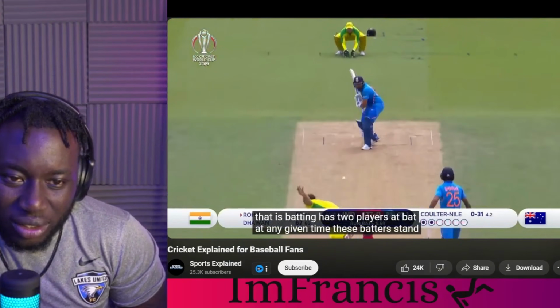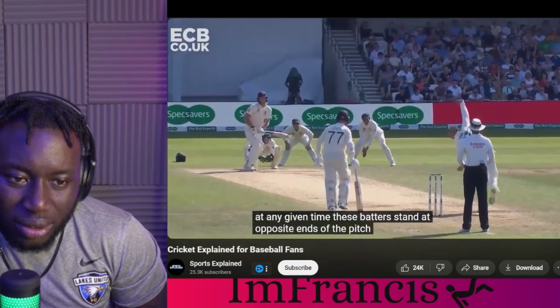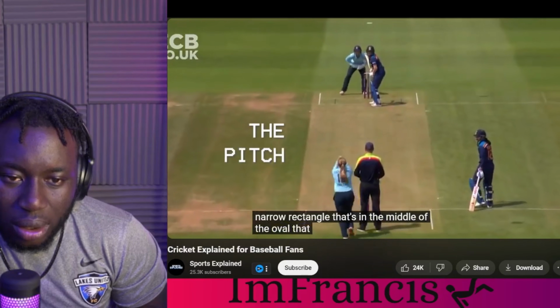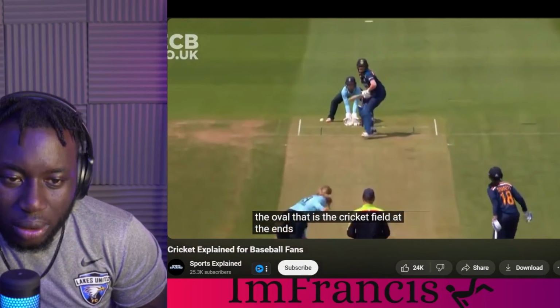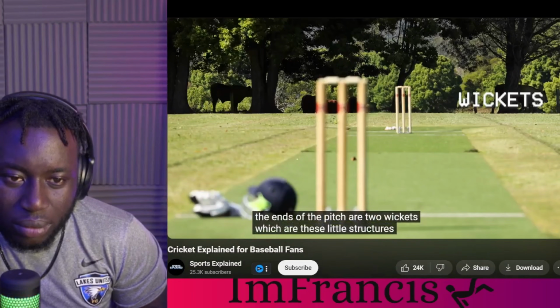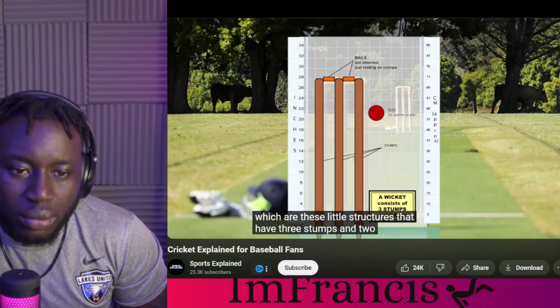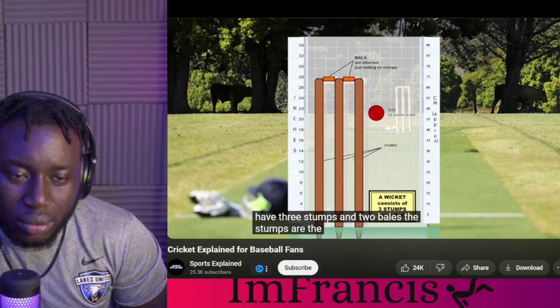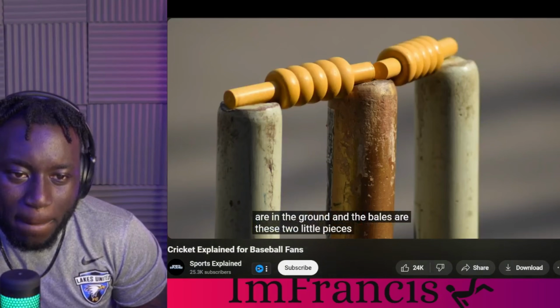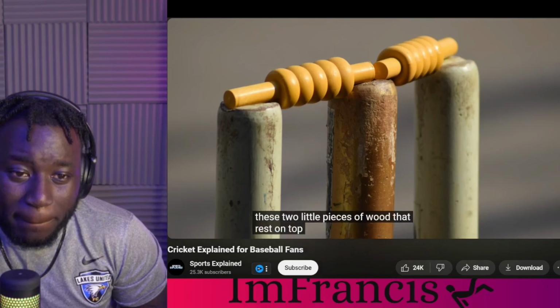These batters stand at opposite ends of the pitch, which is a narrow rectangle that's in the middle of the oval that is the cricket field. At the ends of the pitch are 2 wickets, which are these little structures that have 3 stumps and 2 bails. The stumps are the 3 pieces of wood that are in the ground, and the bails are these 2 little pieces of wood that rest on top of the stumps.